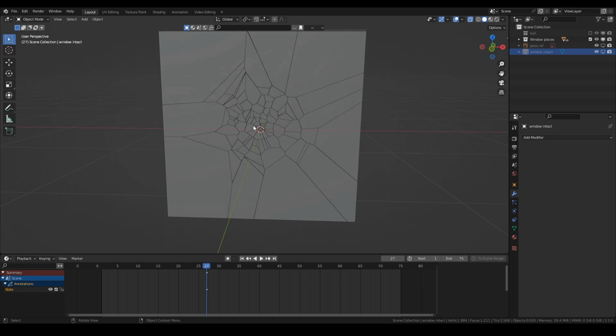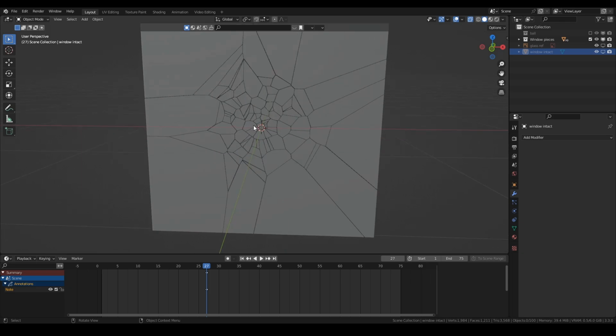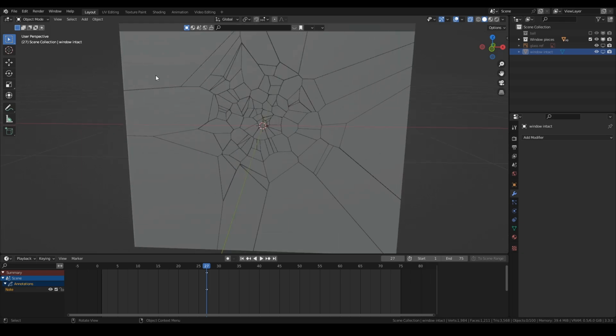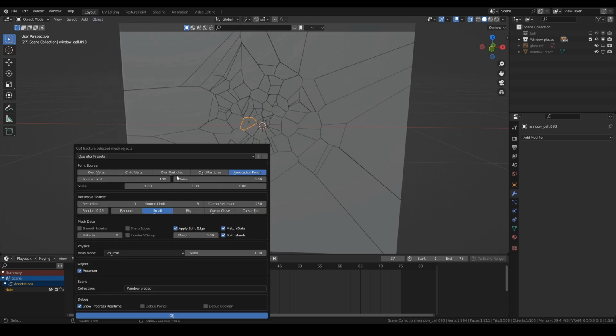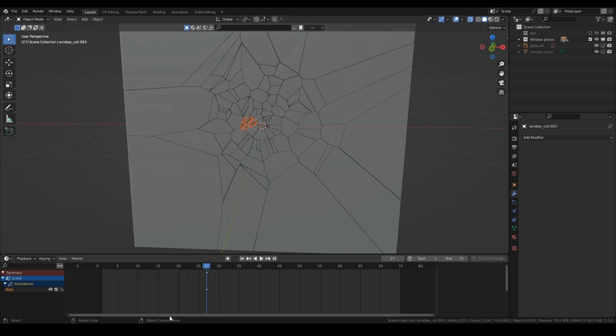So it's not too bad, but if you want to get in there and do some more creative control on it, you just select one. Let's say I want this piece broken up more. Go back into cell fracture, quick effect cell fracture, select own particles, and then bring the source limit down a bit to something like 5 or 3, whatever, and then you can go ahead and break that one again. Okay, so now I've got that broken up a bit more.